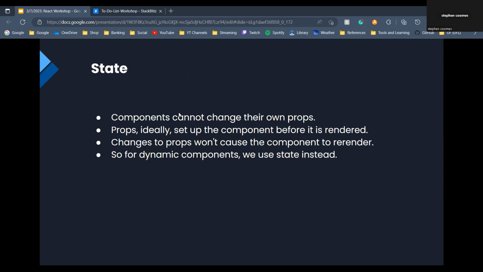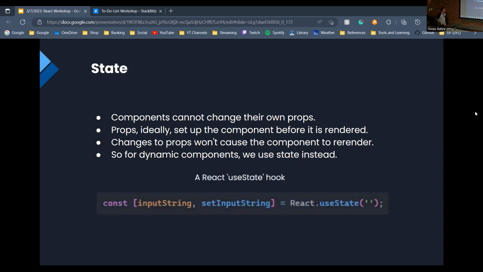So components cannot change their own props. Props ideally set up the component before it's rendered. Changing props won't cause the component to re-render. So instead we use state. This is what state looks like. This is a useState function. This is how you're going to be hooking into React state.